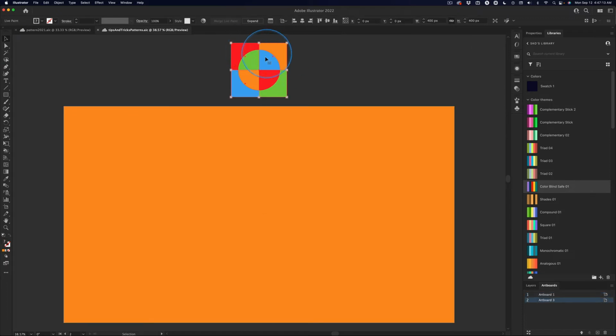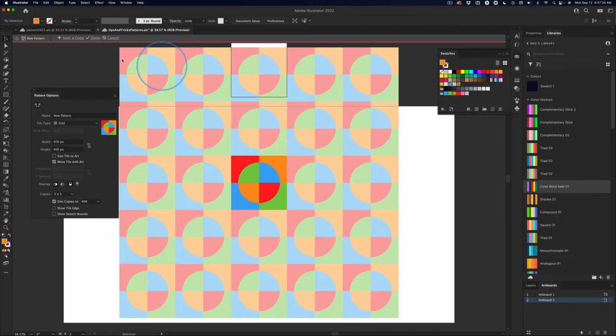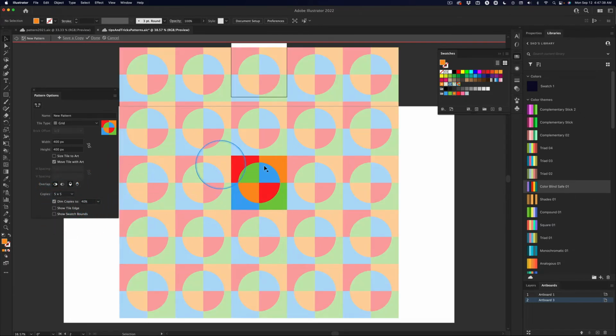So we select our pattern tile, and then it's as simple as going up to Object, Pattern, Make. Now this is going to throw us into a different workspace, and I'm not sure what the default settings are here. It might be 3 by 3. I don't know. I usually increase it because I like to see a little bit more of the pattern.